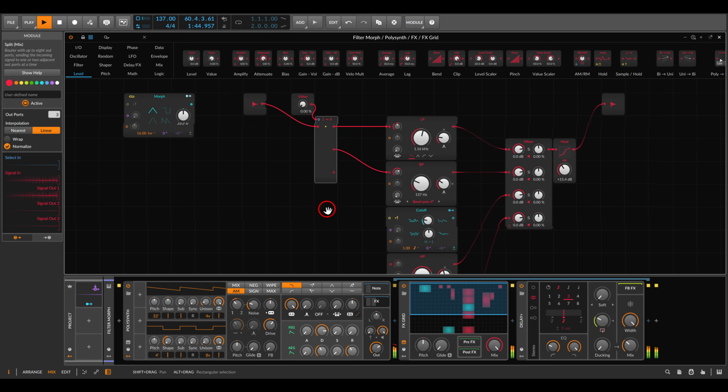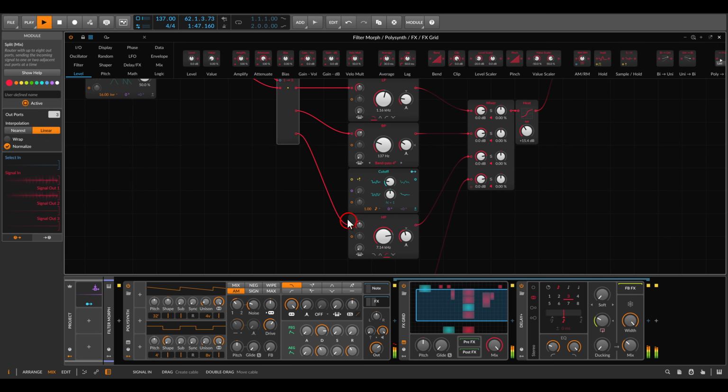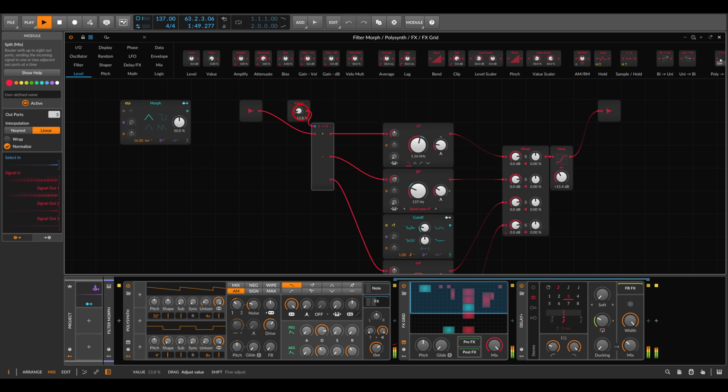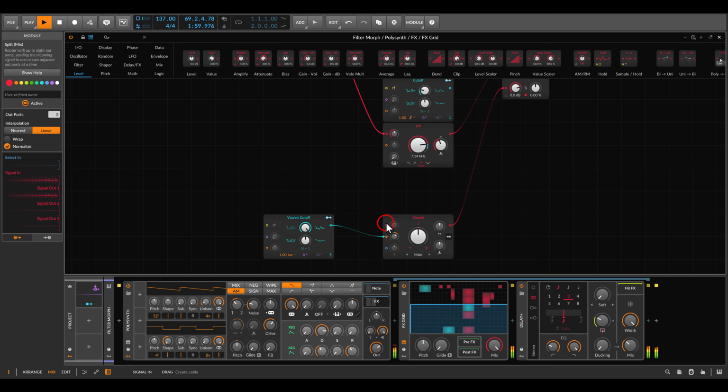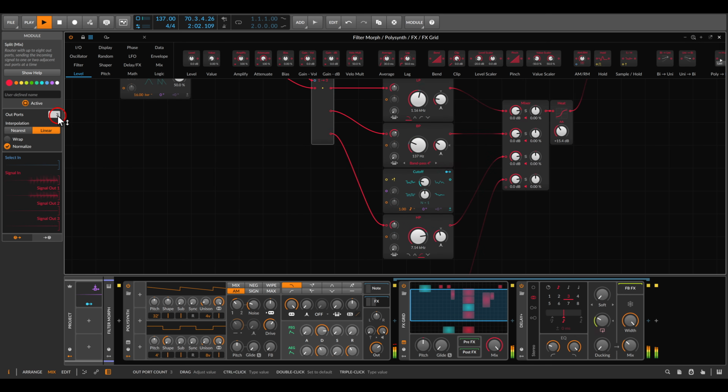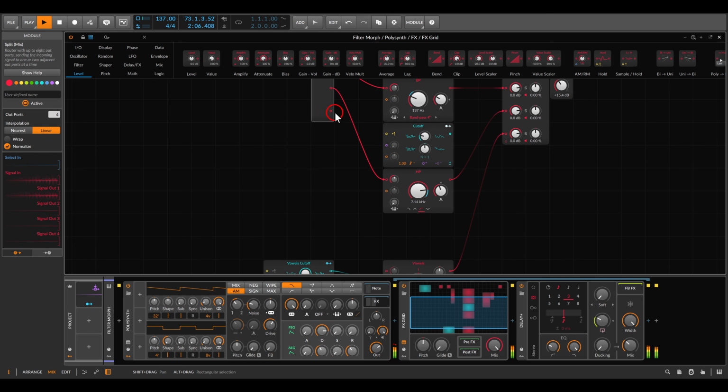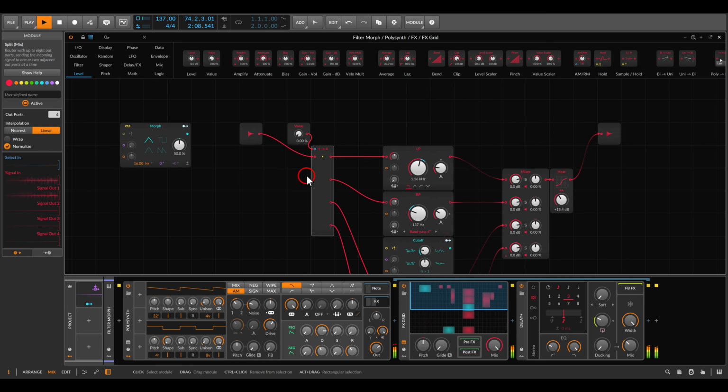I can set this to 3 and then connect this to the high pass, and then we have low pass, band pass, high pass. And I have here also the vowels filter. Right, so again, I just add another output port, and this will go to the vowels. So now we have another filter.